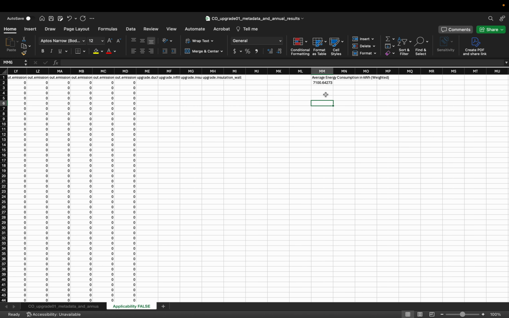Now, the 7,106.4273 that exists here is because the weights are uniform in this case, but once you change them, this dynamic formula is going to allow you to calculate the weighted averages in accordance with whatever weights you assign for the data. Thank you.